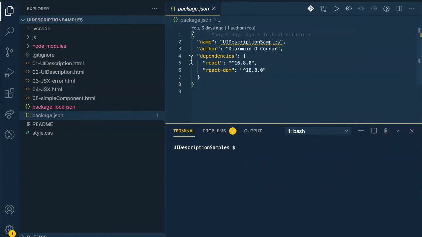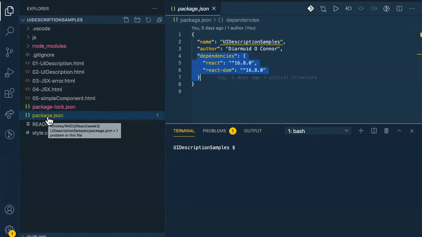In the package.json, there will be a list of the third-party modules that are required for the particular project to work. You can see that the two I'm requiring are React and React DOM. Whenever you download an archive that contains a package.json, the very first thing you've got to do is run the command npm install.